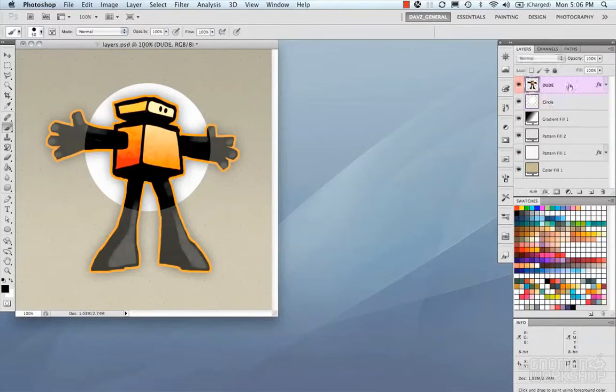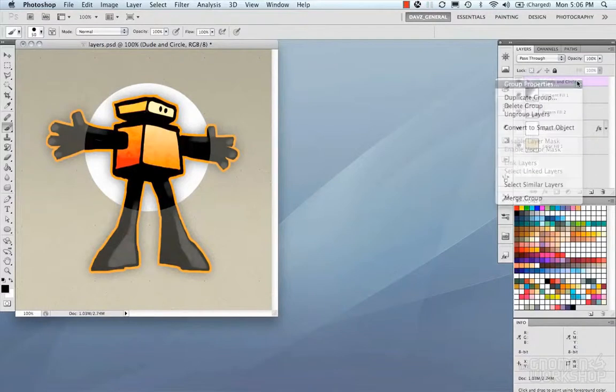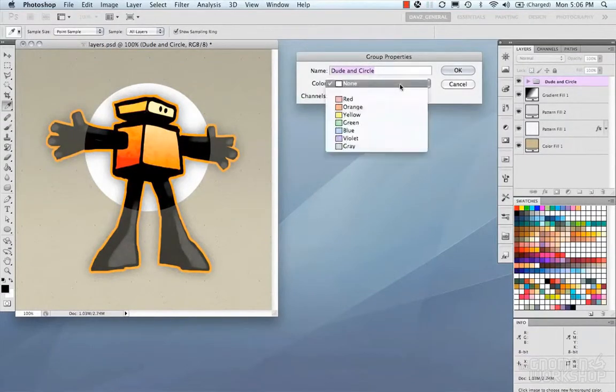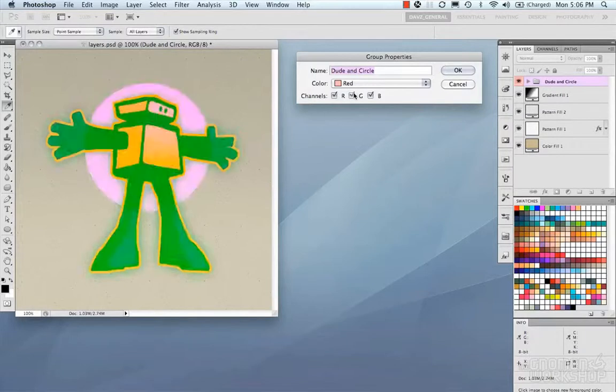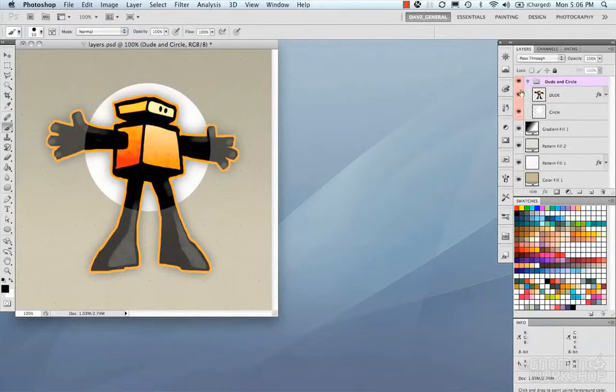So I'm going to group my layer. I'm going to call this dude in circle. And then I'm going to right click and do group properties. Now on here you have your name and you have your color again. So I'm going to make this red. And then you could display just certain channels of your choice. So underneath, we have our red now, and our group.